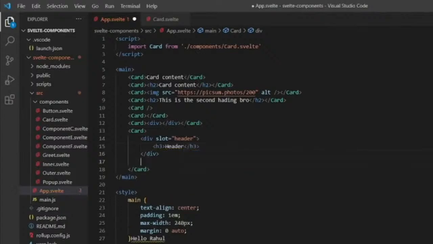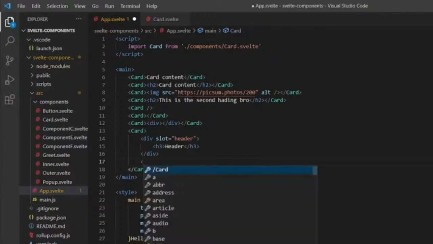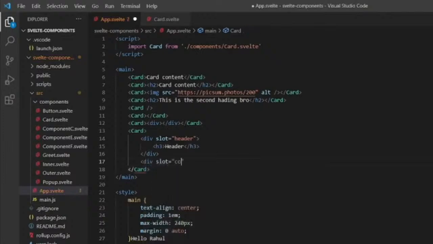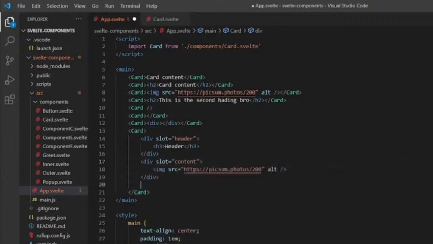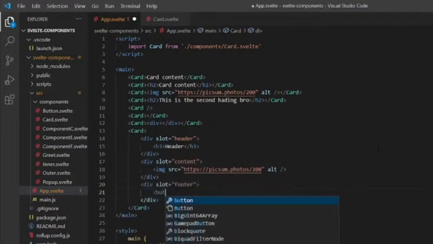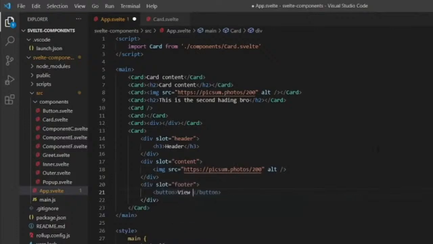Next, let's add a div tag for the content slot. So div tag, the name of the slot is content, and for the actual content, let's add an image. Finally, let's add the footer content. So the tag slot is equal to footer, and as the footer content, let's add a button that says view details. Again, this is just to demonstrate multiple slots, so you can add any HTML that you want to.